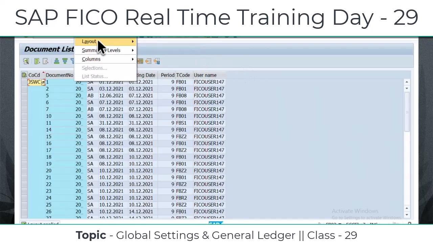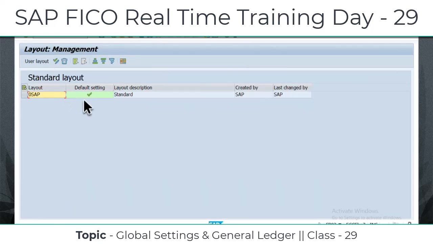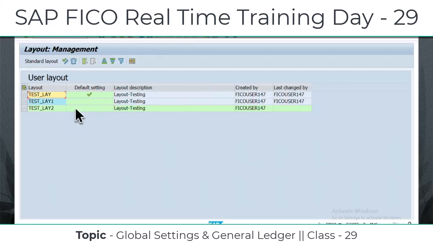Here, layout, change layout, save layout, choose layout, manage layouts. So manage layouts. Here, which one do you want to set as default? There are standard layouts and user-specific layouts. Which one do you want to set? Layout 2, I want to set as a default setting. Save it. Done.